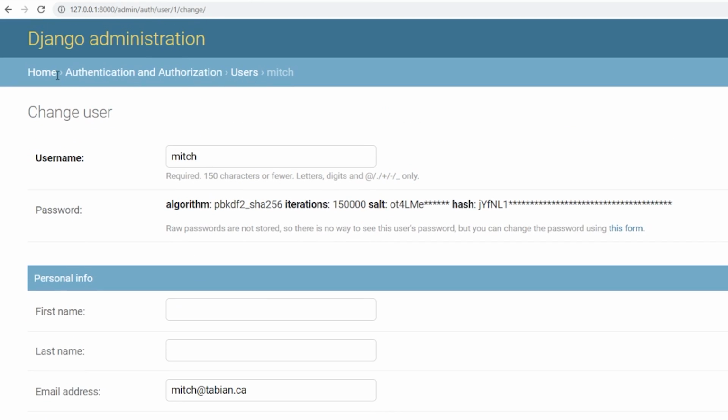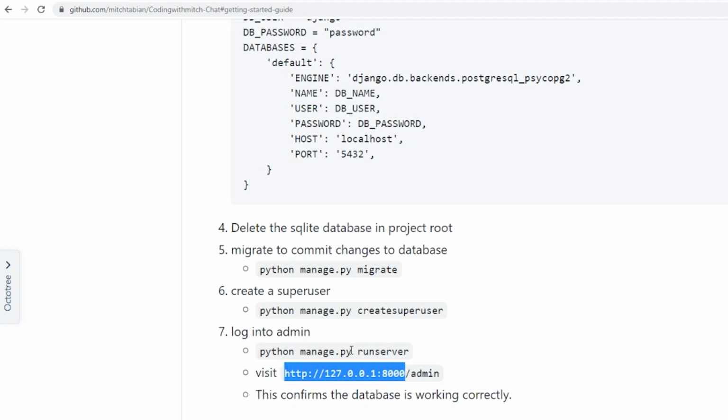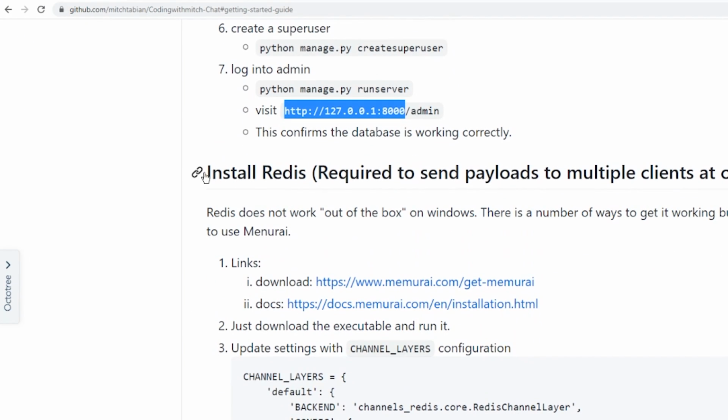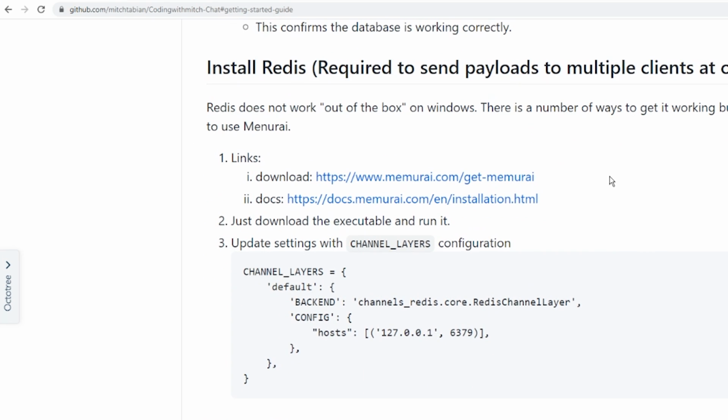But as I said, we're going to be building a custom user management system. So we're going to customize our user objects so that we don't just use the default Django one, but we're going to be doing that later. So now that I know that that works, we are ready to move on to the Redis installation, which is something we need to use sockets later on.